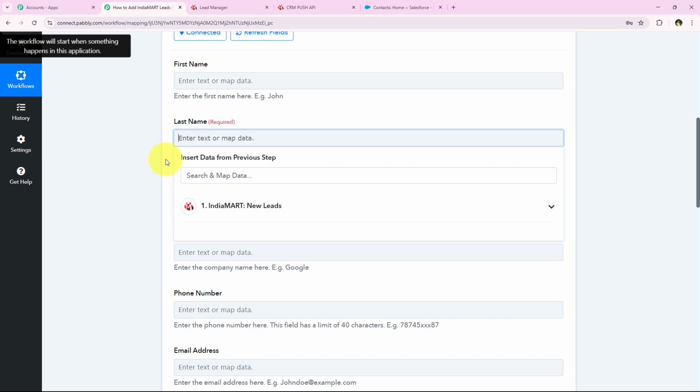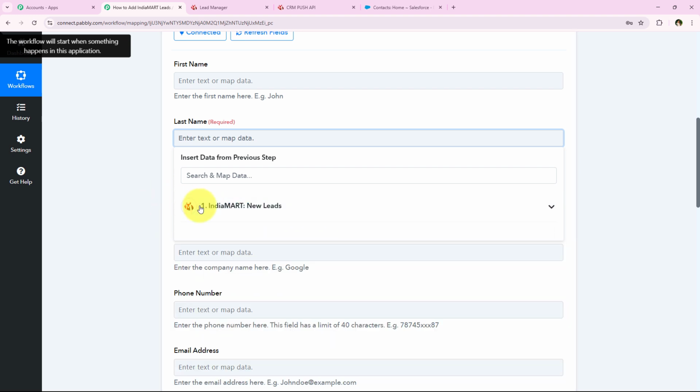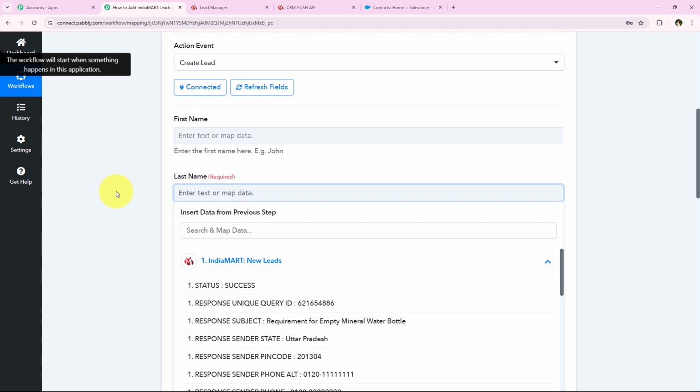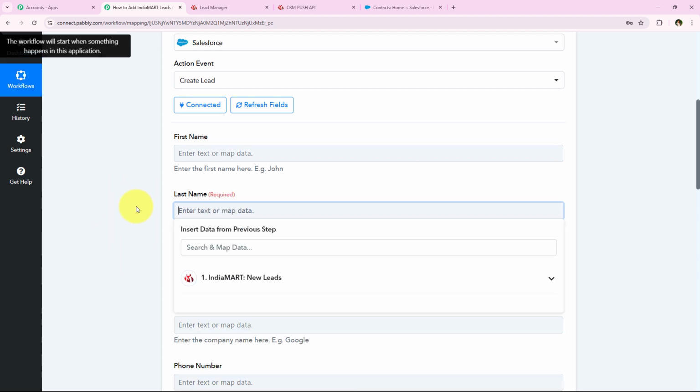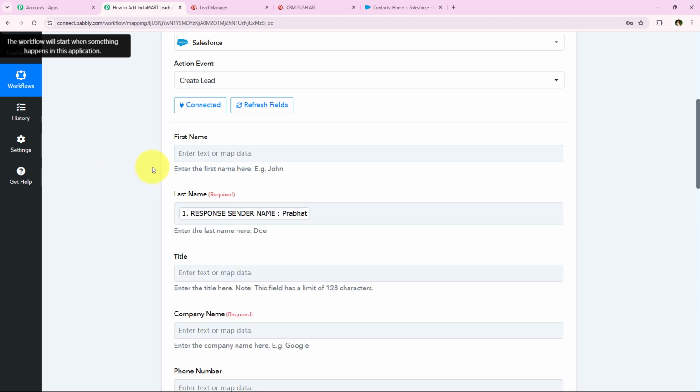So mapping is a method by Pabbly which means inserting the data from the previous step. And as you know, our previous step was the trigger step where we selected IndiaMART as our trigger application. So we are simply going to map the details from the response of our trigger application only. And as soon as we map these details, automatically my details will turn dynamic and change with every new response received. Alright, so I'm just going to look for a name in the previous response and map this sender's name.